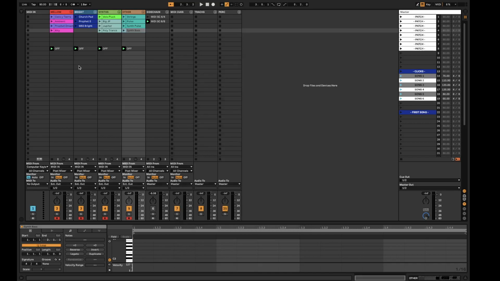Then you want to make sure that each one of these, so mellow, bright, synths, and other, has audio 2 set to 1 and 2, as we can see here. What that's doing is basically telling Ableton to send the sounds for our keys to outputs 1 and 2 of the audio interface.